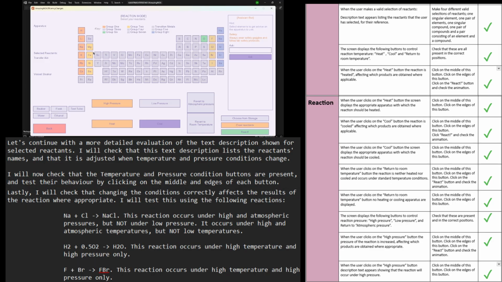Let's continue with a more detailed evaluation of the text description shown for selected reactants. I will check that this text description lists the reactants' names and that it is adjusted when temperature and pressure conditions change. I will then check that the temperature and pressure condition buttons are present and test their behavior by clicking on the middle and edges of each button.